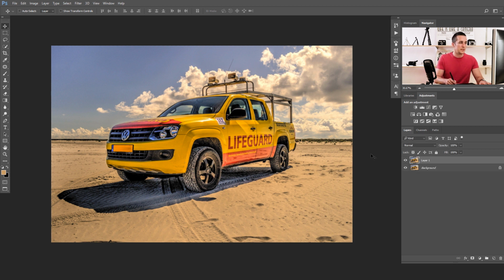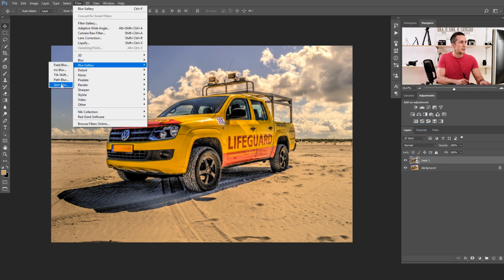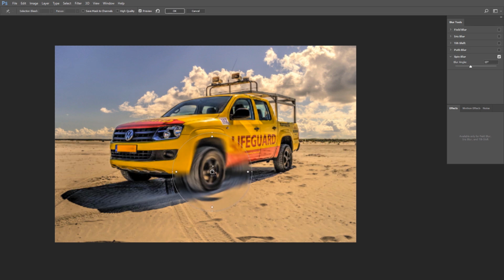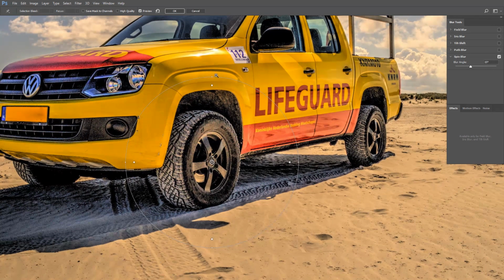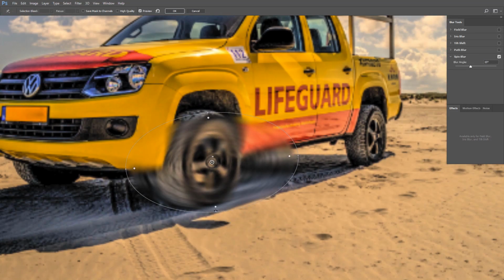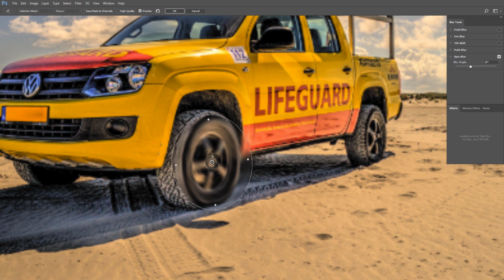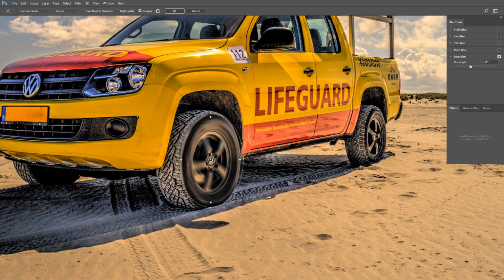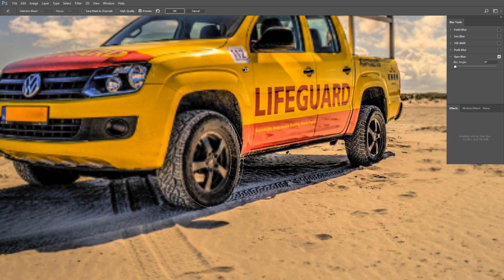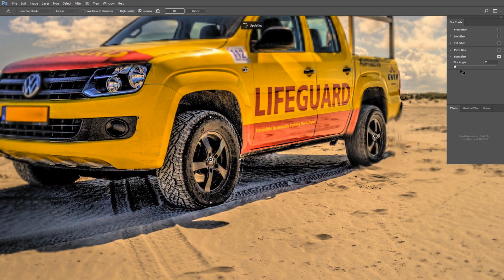So let's make a copy of this layer, convert to smart objects, go to the filter, blur gallery, spin. And now let's put it in the center of a wheel. Okay, and let's make this a little bit smaller, like so. And now you can see even better how this wheel is rotating. Let's copy this to the back wheel. And yes, I messed something up, but I will fix it really quickly, like so.